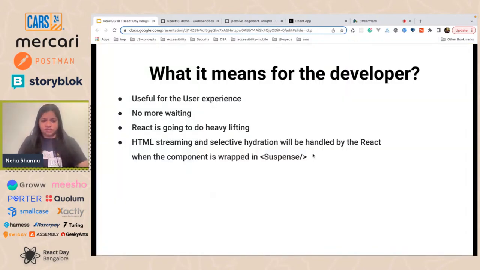Now, what it means for the developer: it is useful for user experience for sure. We are not making our users wait. React is going to do a lot of heavy lifting for us, and HTML streaming and selective hydration, for example, are getting handled by React itself.